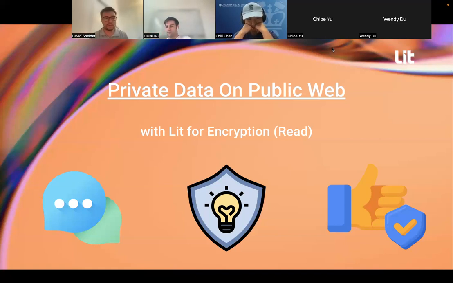So you log into a website with your wallet, and that wallet or DID, whatever it might be, has some private data associated with it. And the user gets a prompt that says, this app wants to decrypt your calendar. And then you can grant them the right to do that decryption. So that's Lit for encryption, this read side. I'll see if there are any questions before I go on to write.